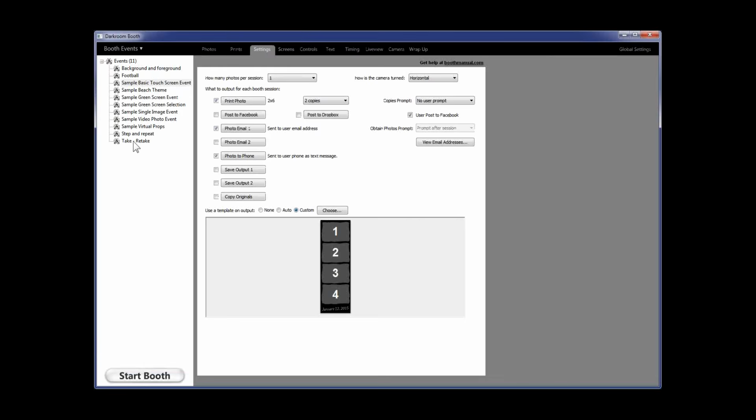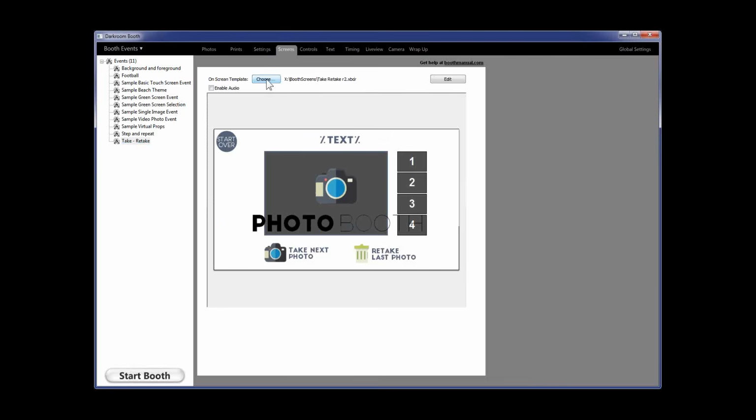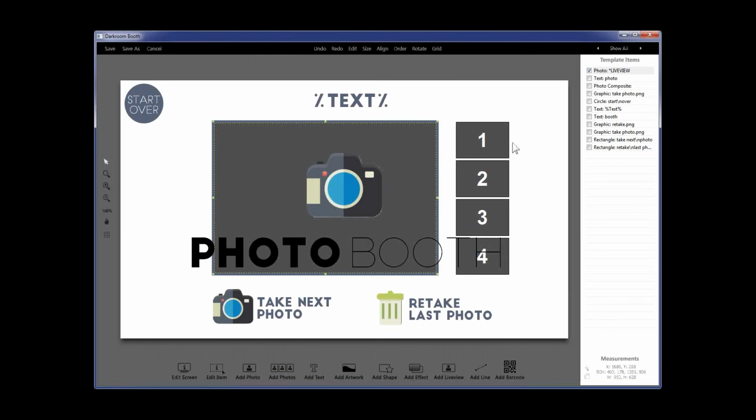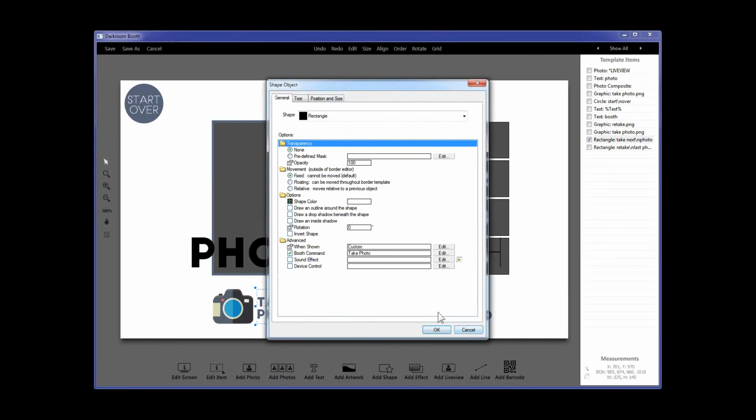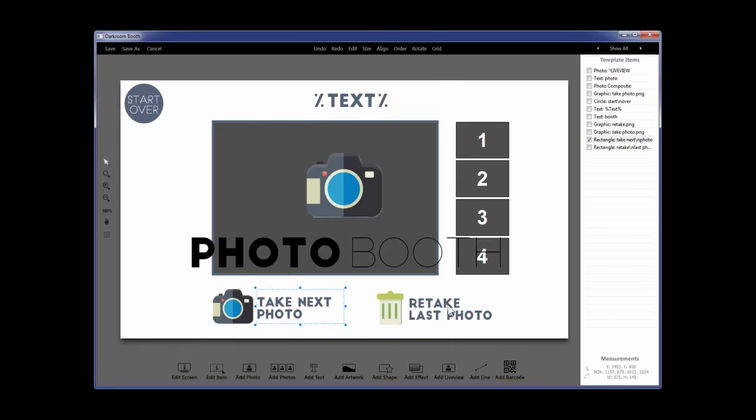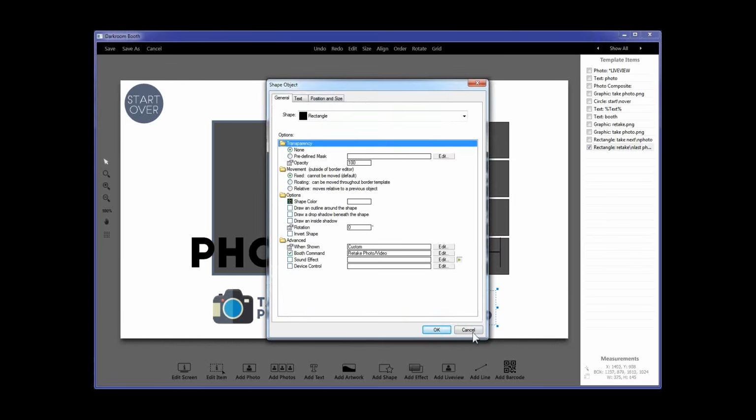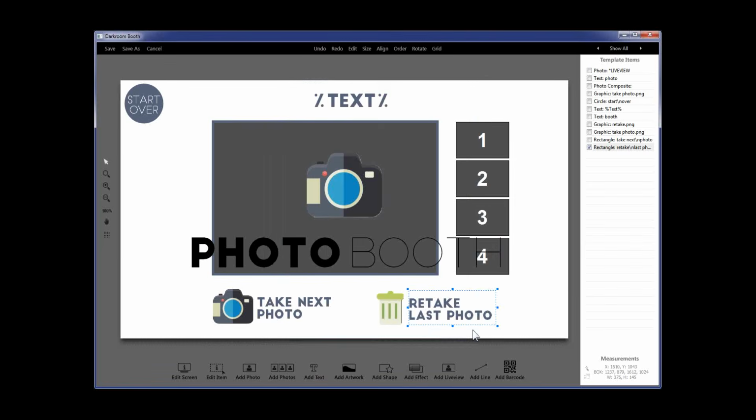Okay, let's go back to our main screen. I'm going to change to a different event right now that I've pre-set up to explain a little bit more about a couple of things with screens. One of the new features we added for Booth 2 was the take, retake, and options there. So I'm going to show you how that works. This is a screen that we have pre-set up for take photo and retake photo. These are some graphics and text that we've added, and we've just applied a take photo command, and then over here, a retake photo command.